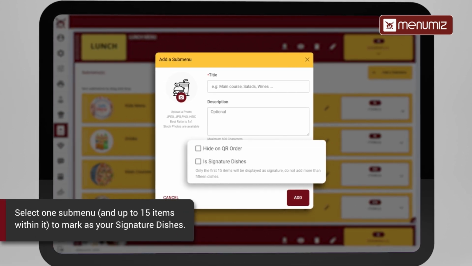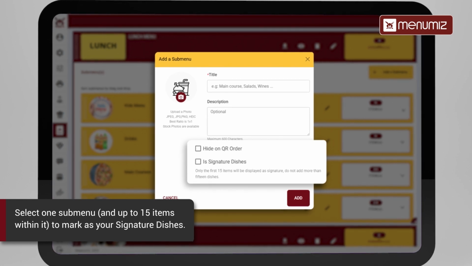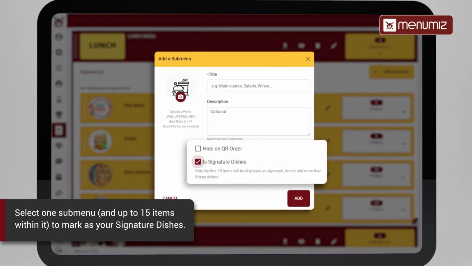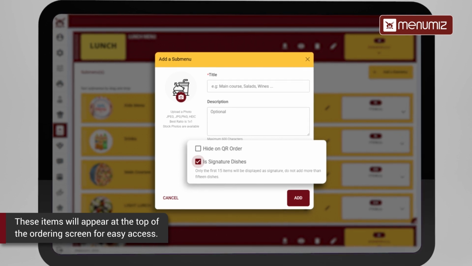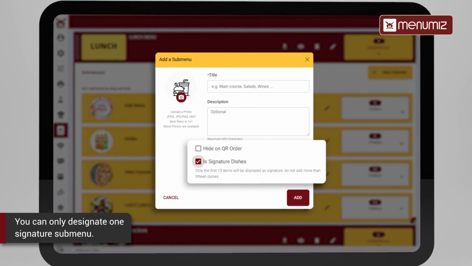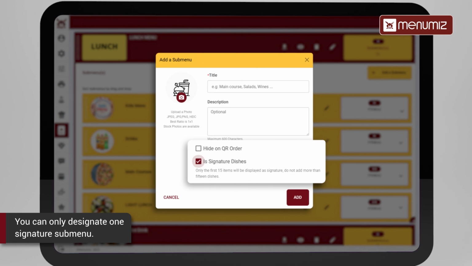Select one submenu and up to 15 items within it to mark as your signature dishes. These items will appear at the top of the ordering screen for easy access. Warning: you can only designate one signature submenu.